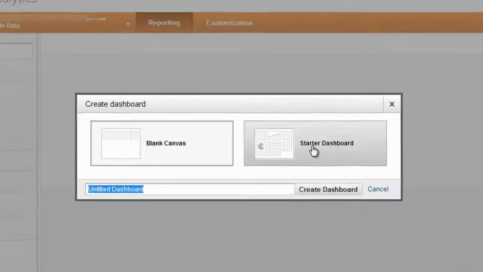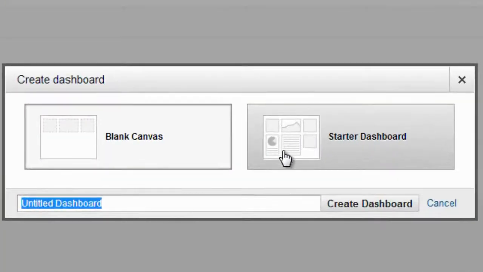Here you've got two options. The starter dashboard, which as you can see by this icon, has pre-populated widgets in there, which you can go in and edit or delete or move around as you see fit, and I'll cover that here in just a second, or a blank canvas. Now, there are no wrong answers here. You can click on whichever one you want to get things started.